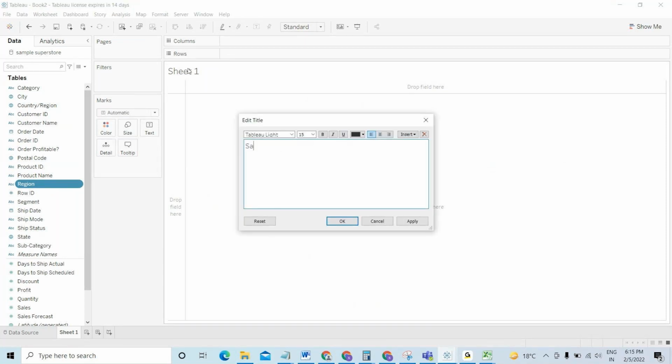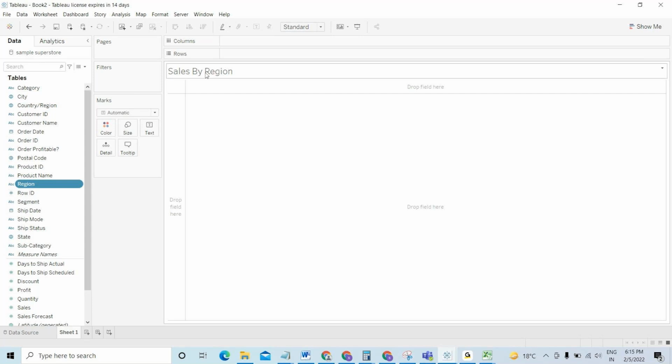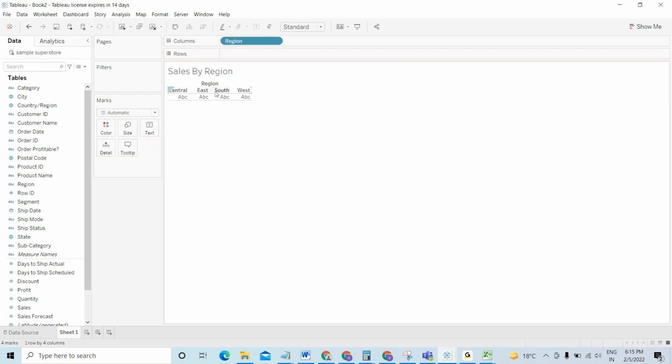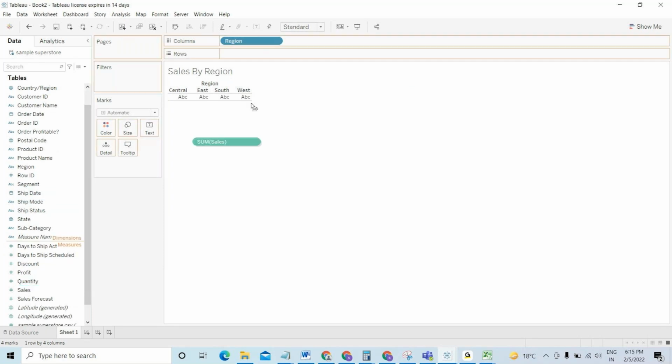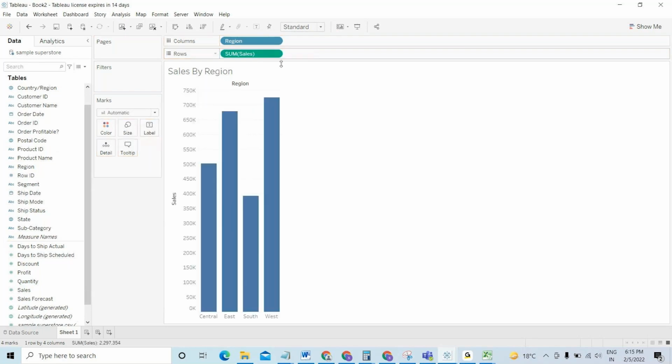So I'm just writing here. This is kind of a title which I hard coded: sales by region. So I want to show sales by different regions. I put region in the columns. It will show me different regions like central, east, south, west, and I'm dragging sales onto the rows. So now it is showing me the sales for each region. If I hover over it, central is showing 5,501,256, east is showing 678,000, and so on.